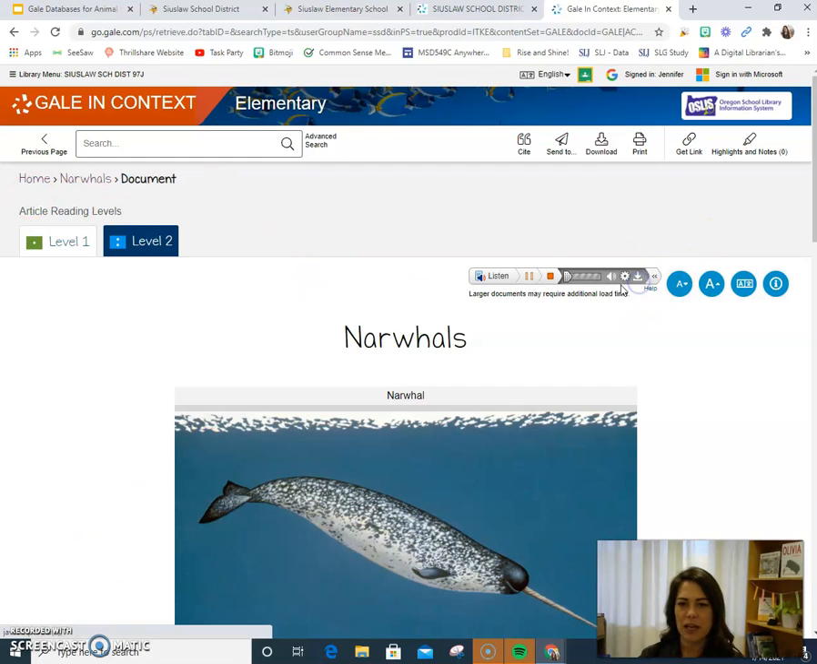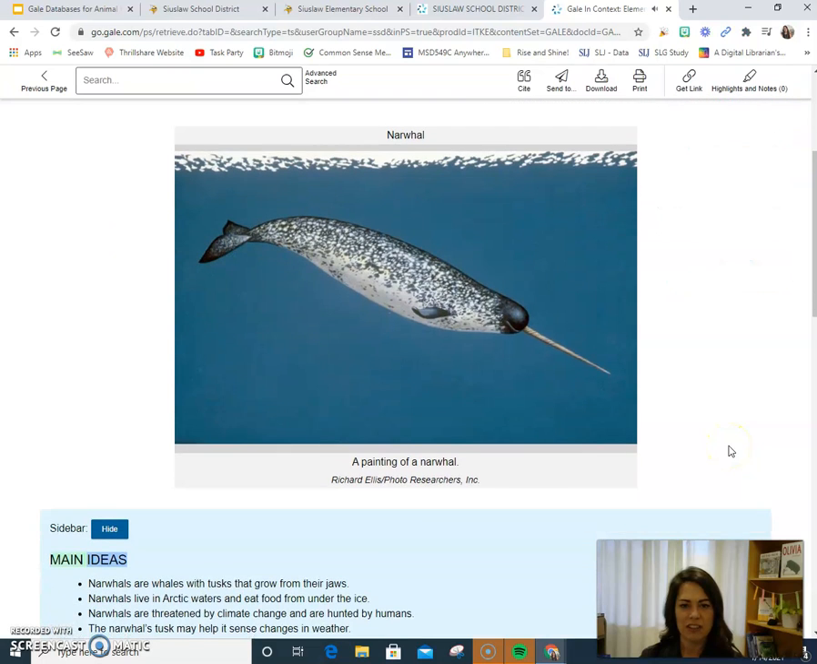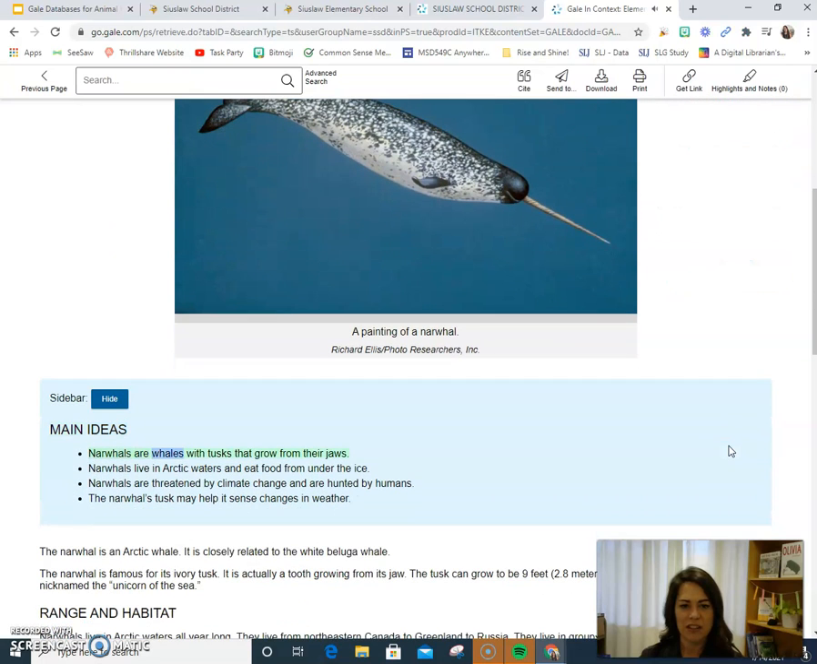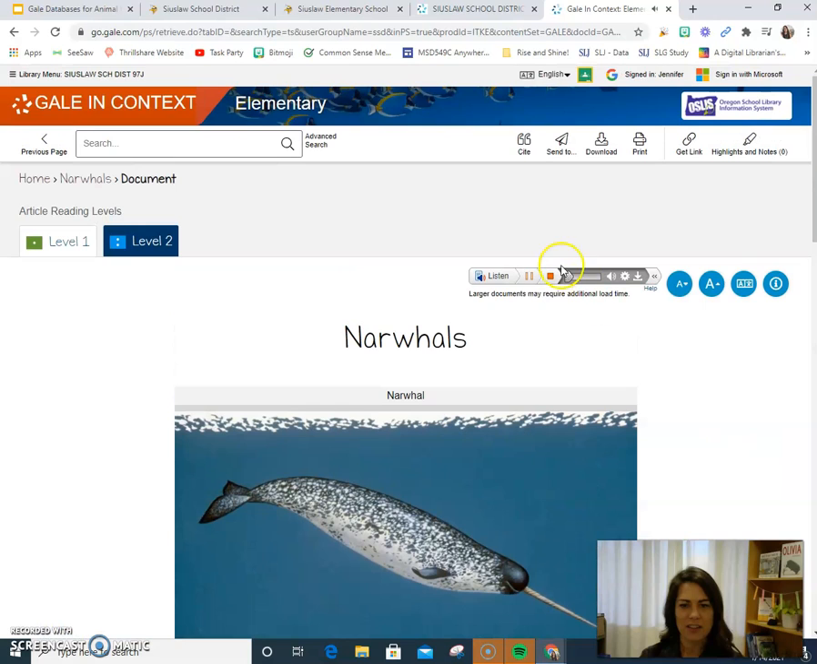So same information, just kind of leveled up, a little beefier. We can have these read to us, a little mechanical. Main ideas. Narwhals are whales with tusks that grow from their jaws. Okay, so that can be really useful. I find that's really super useful for students if they don't know a word or know how to pronounce a word. It helps to hear it. We can also translate, okay?